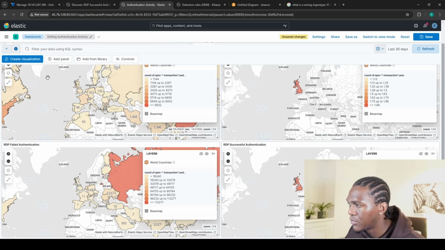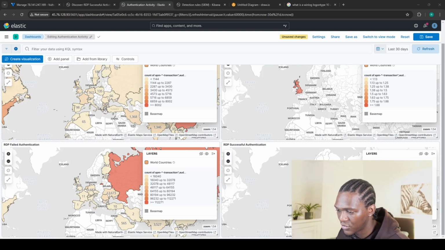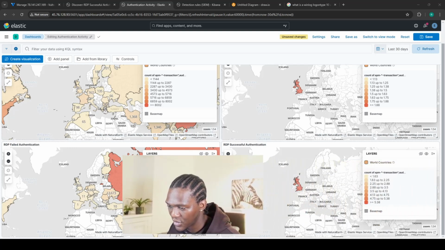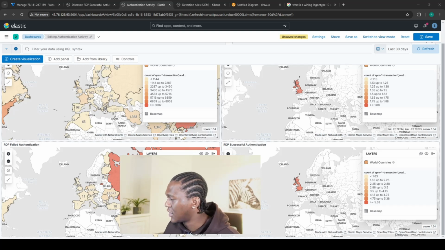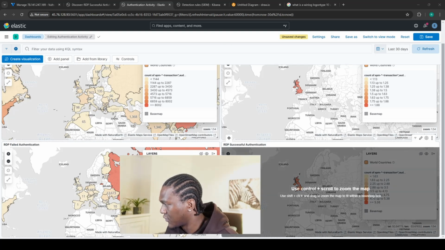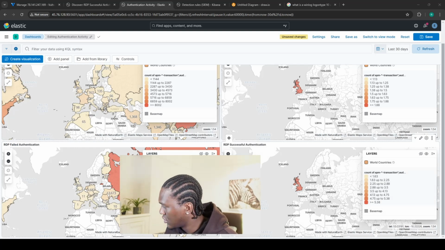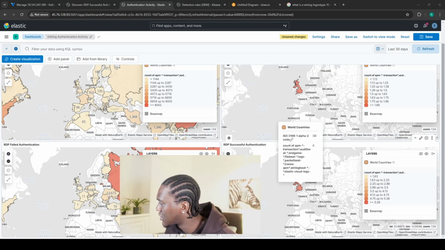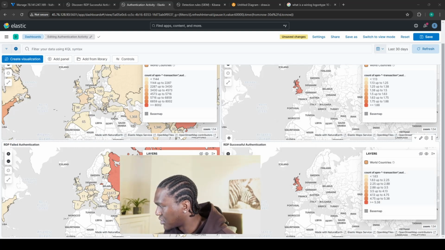Let's go. I just realized my face has been covering the successful authentication, so I'm just going to move my face a little bit so you guys can see right down here. As you can see, that's where we have the RDP successful authentication. We got six attempts. So that's good.